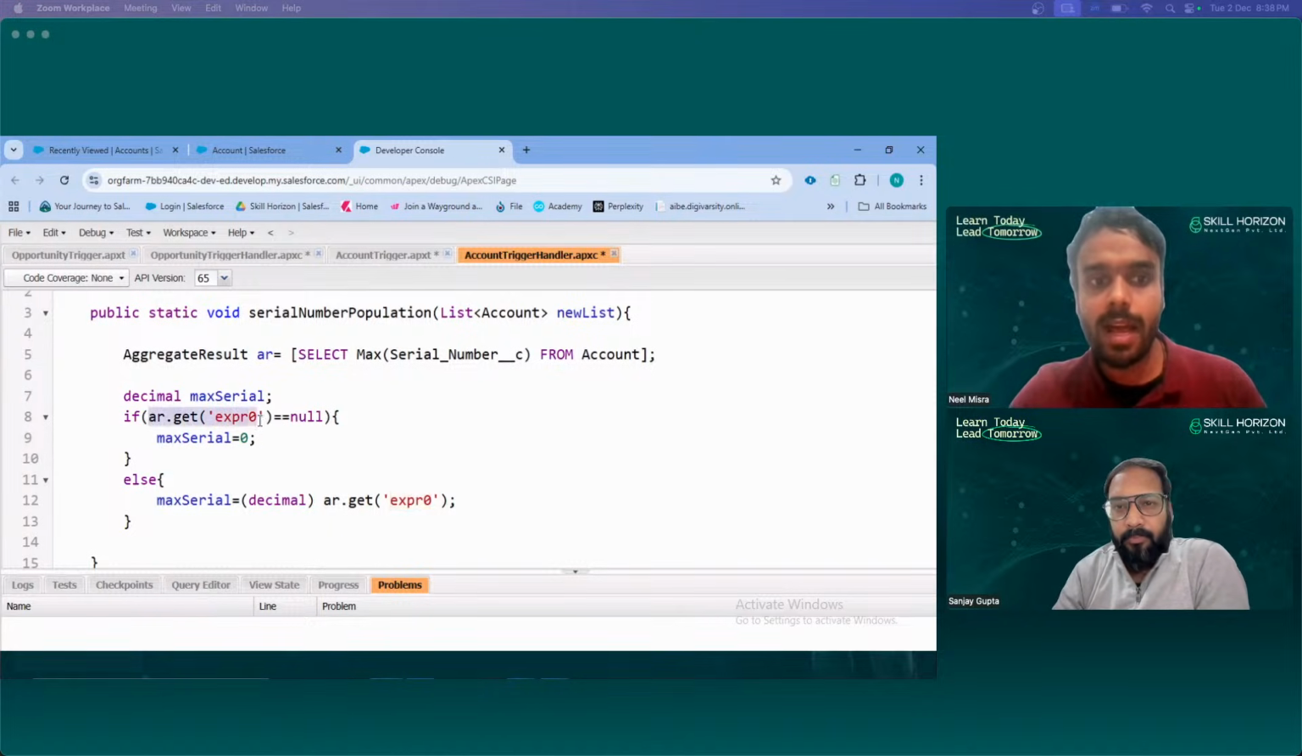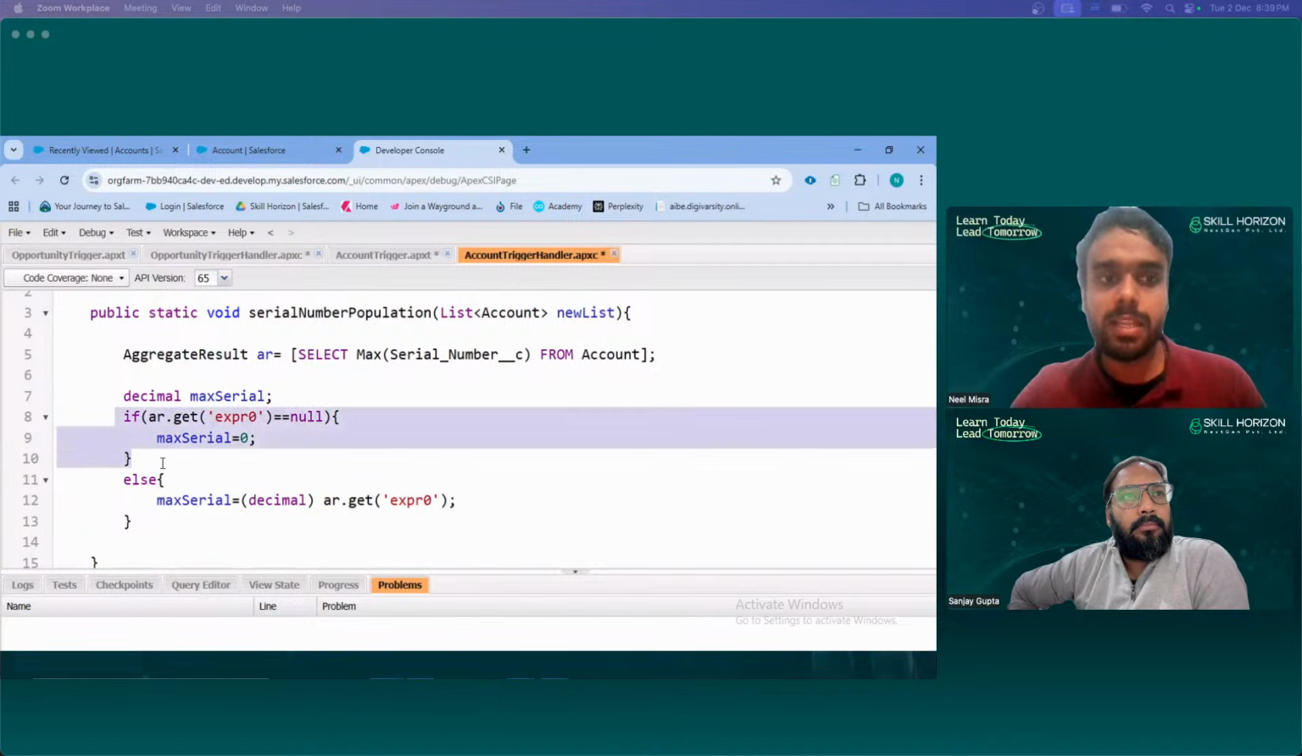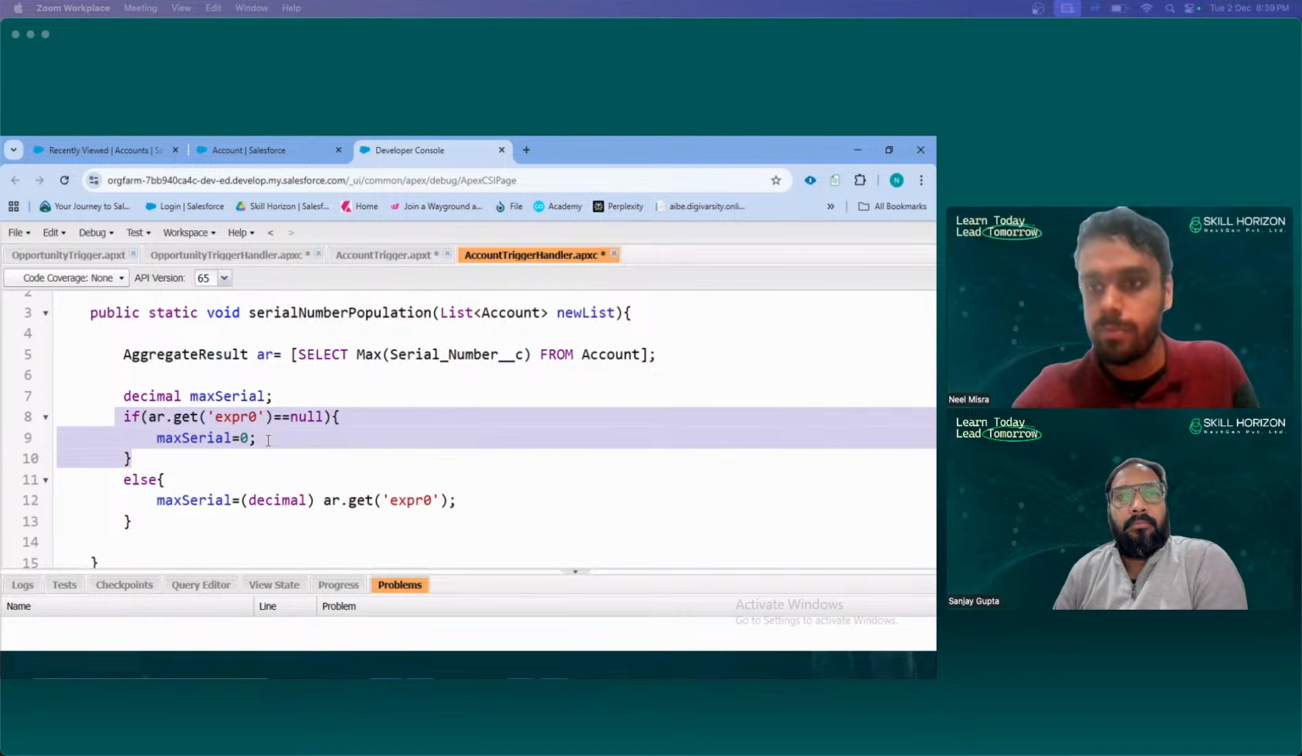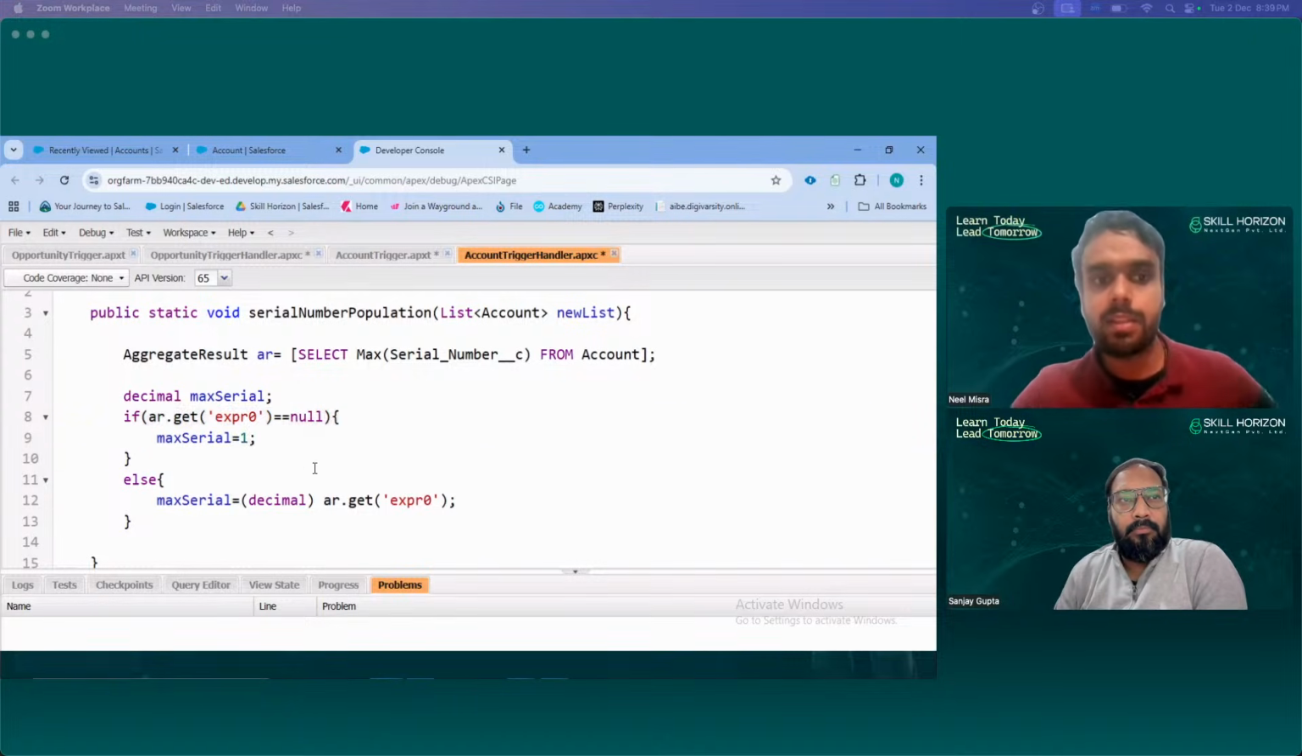So using this, I have taken out the result of this particular aggregate query, and I have checked whether it is null. In case it is null, what this means is that there are no existing records and there is no maximum value. So for that particular scenario, I'll have to start the serial number value from 1. So I've taken it as 0, or I can take it as 1, and then I'll populate all my records that I have got in the new list.